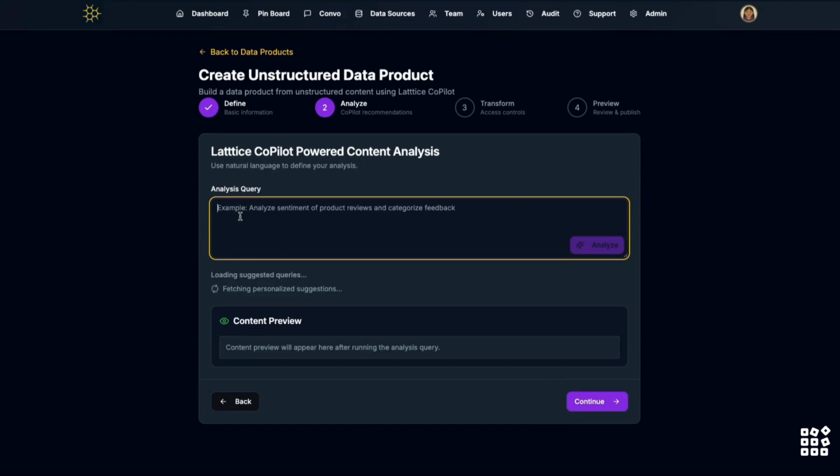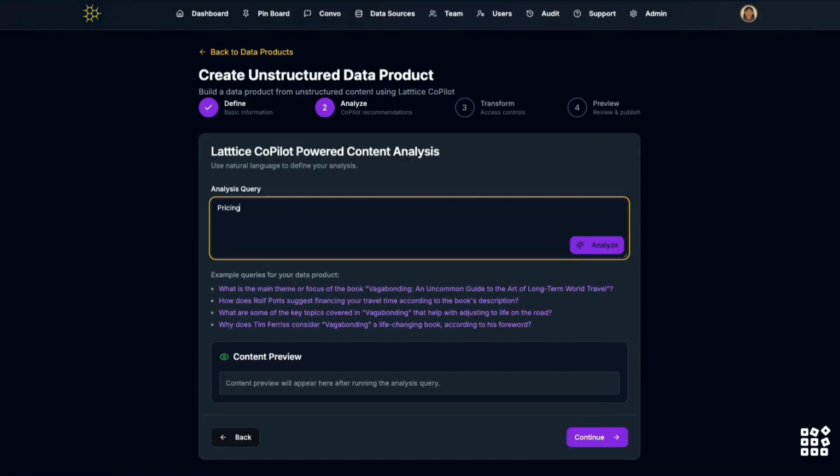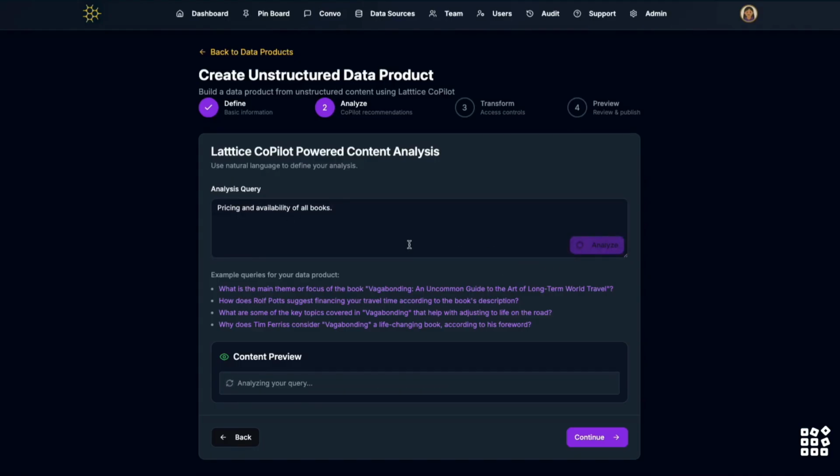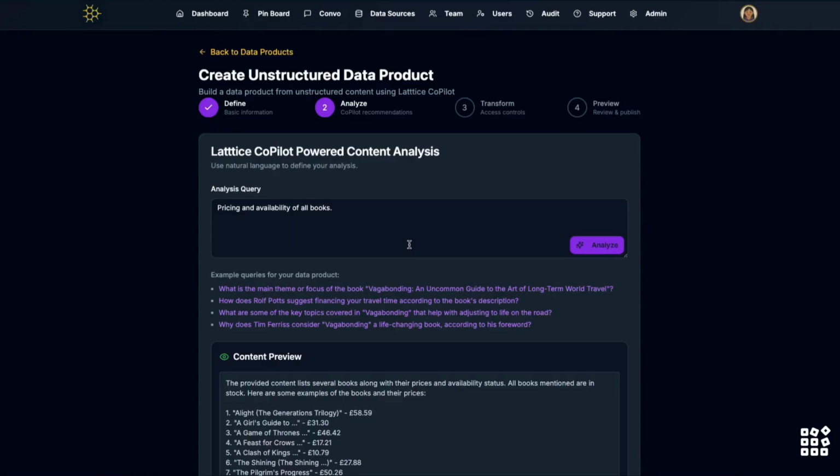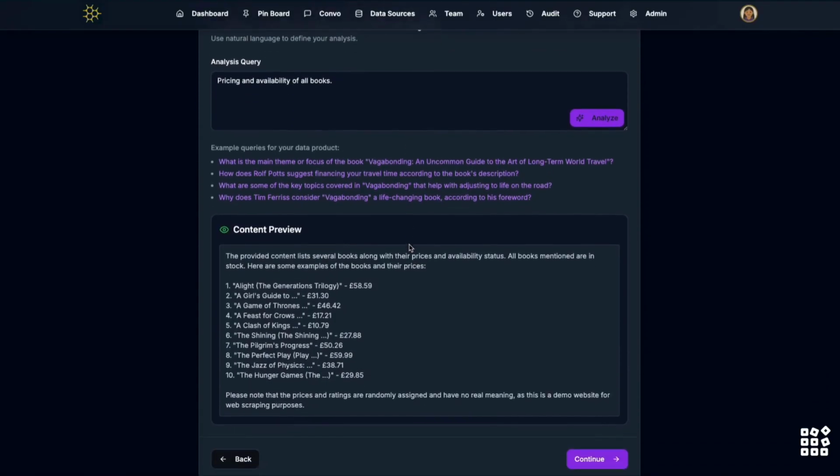Step 2. Lattice Co-Pilot enables you to use natural language to define your analysis. Enter your analysis request into the input bar. There are examples of requests you can use as a guide, then click on Analyze. The data will be displayed in the results pane below. If you're satisfied with the results, select Continue.